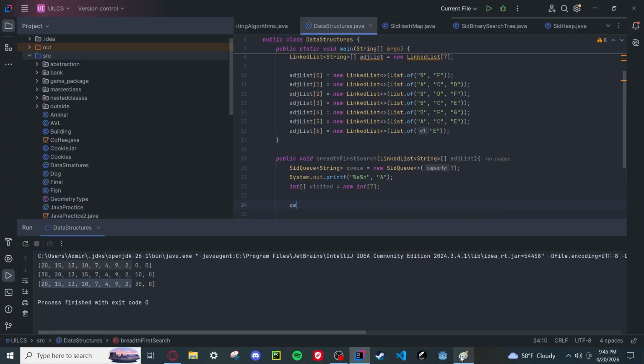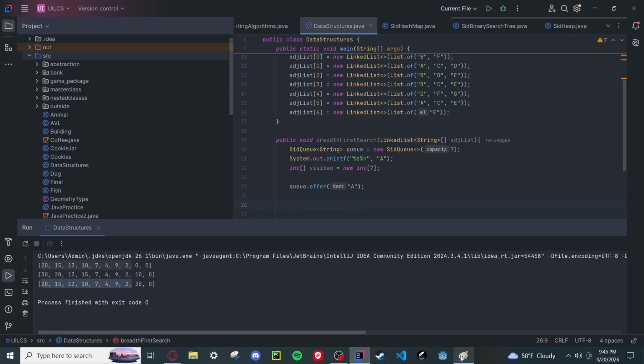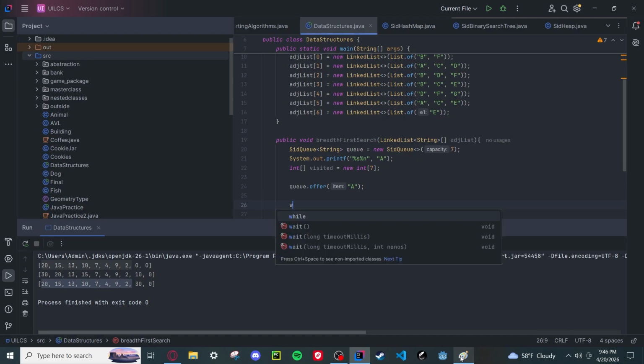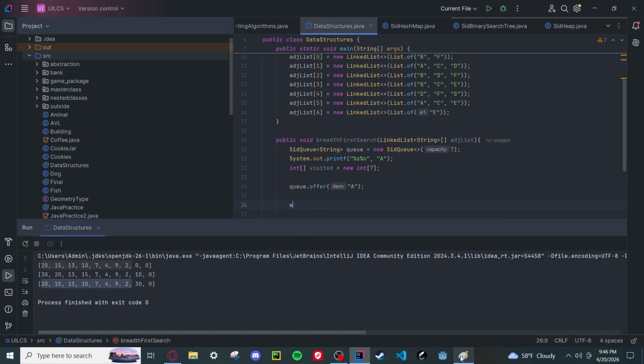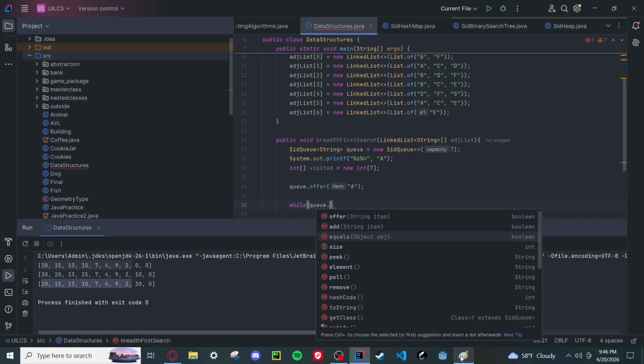So how does this work? Let's first start by doing q.offer A. So now A is offered to the queue. Then let's do a while loop. It's probably while q dot is empty. Or did I say q dot? Do I not have an empty method in my queue?